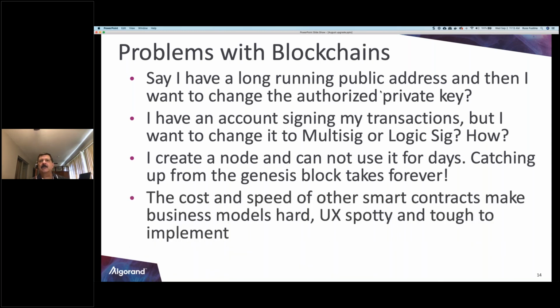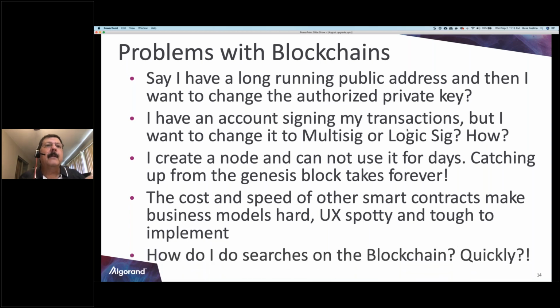And then, the cost and speed of other smart contracts typically make it difficult to put in business models. The UX is spotty and it's tough to implement. We've seen a lot of problems with other blockchains in utilizing smart contracts and implementing them efficiently. And then how about searching the blockchain? How do I go about doing this and how do I do it quickly and get quick results?